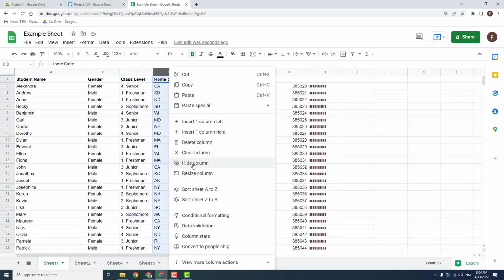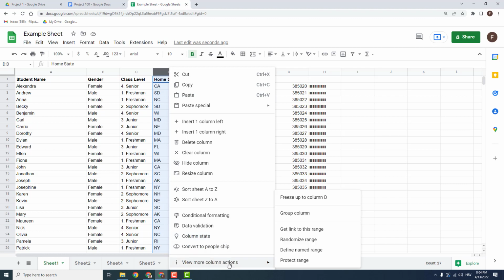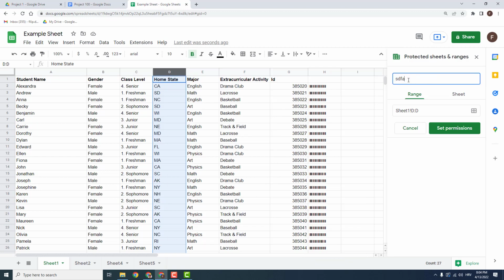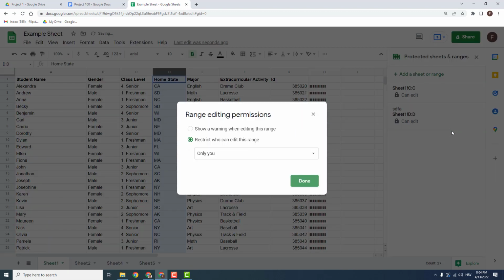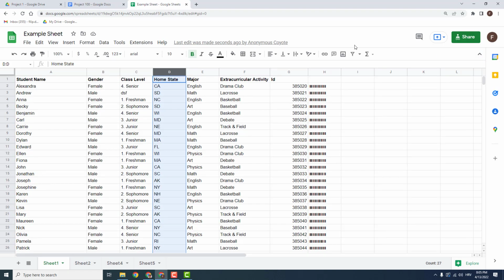Just right click on it and go over here, view more column actions if you have this, and go to Protect range. You can add some description over here if you want. You can see the range over here, or you can protect the whole sheet if you want. So let's protect the range and click Set permissions, and restrict who can edit this range, only me. It will say only you. And click Done. Okay, we protected our range.